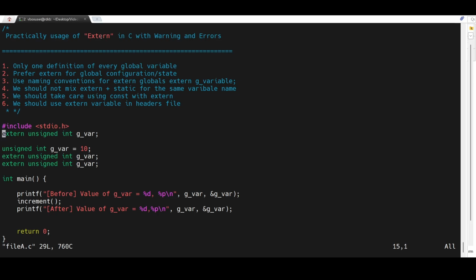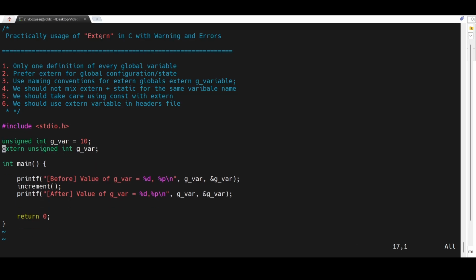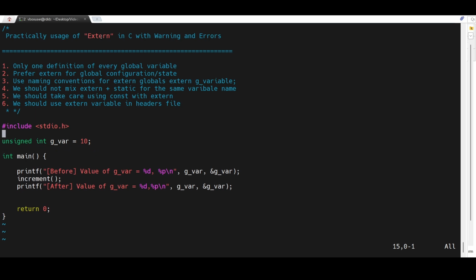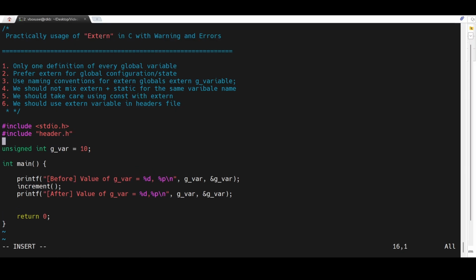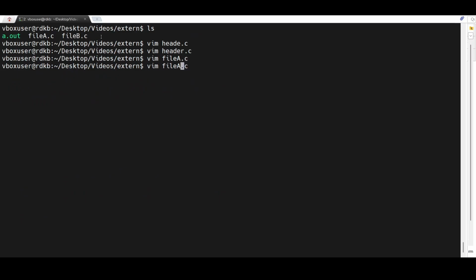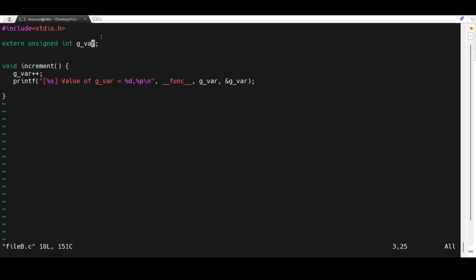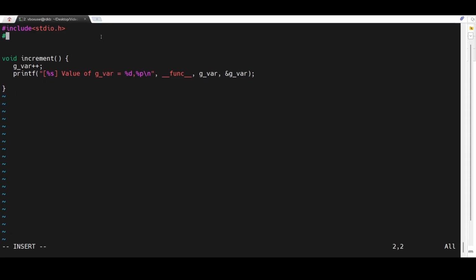So instead of using this, I will use #include header.h. And in this file, I remove this and better I use header.h.